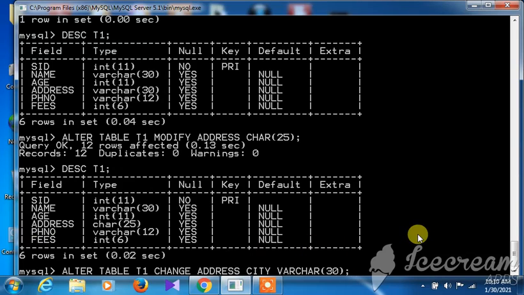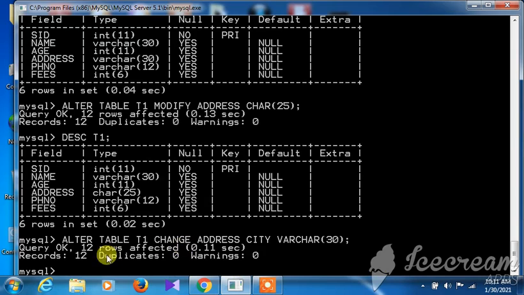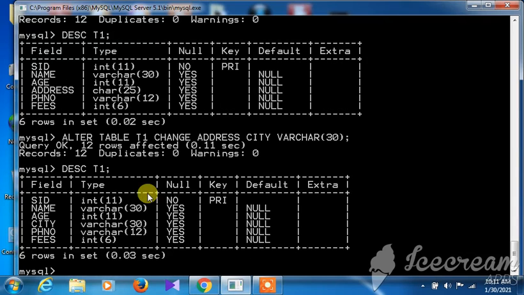Okay, so the query once again, you see, I am reading it out: alter table T1, change address city to varchar 30. Fine, I am pressing enter. Okay, so the query is okay. We will confirm once again whether address 25 was appearing in the previous case. Now it is appearing what? You can see, yes, it has been changed. City varchar 30 has been changed.